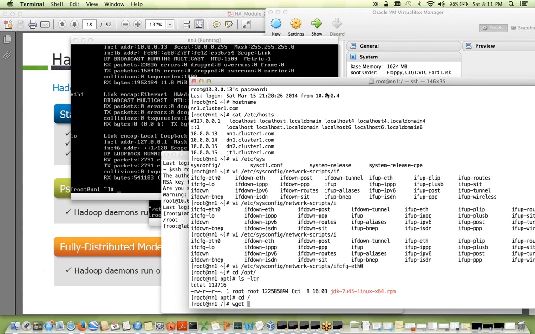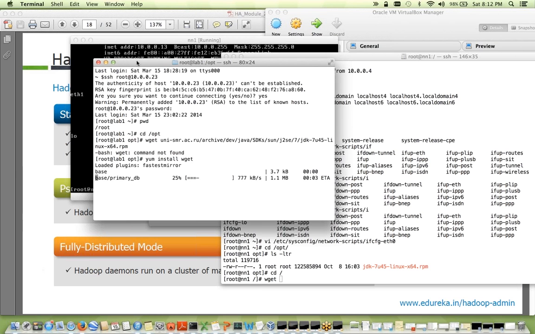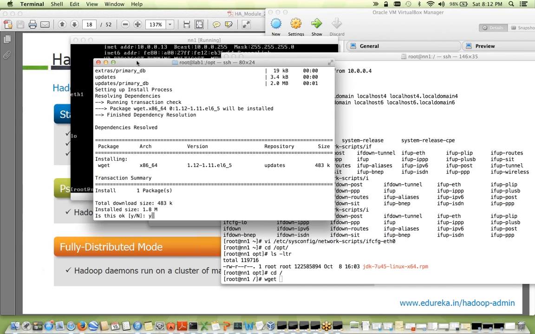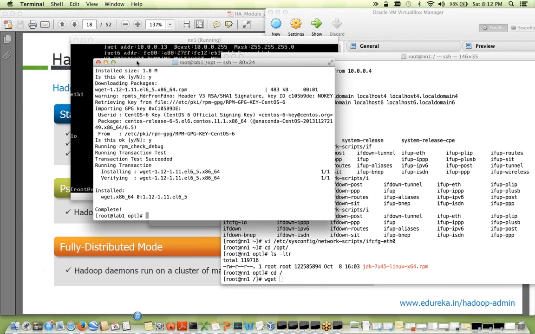Maybe we can do this on this lab machine, which is a new machine. I'll go under OPT and do a wget on this. Since this was a minimal CentOS, my command might fail with wget not found. So I'll do yum install wget. Whatever you need, you can install. You'll see it start downloading. To download these packages, you need wget. You can just say yes, and wget will be installed.